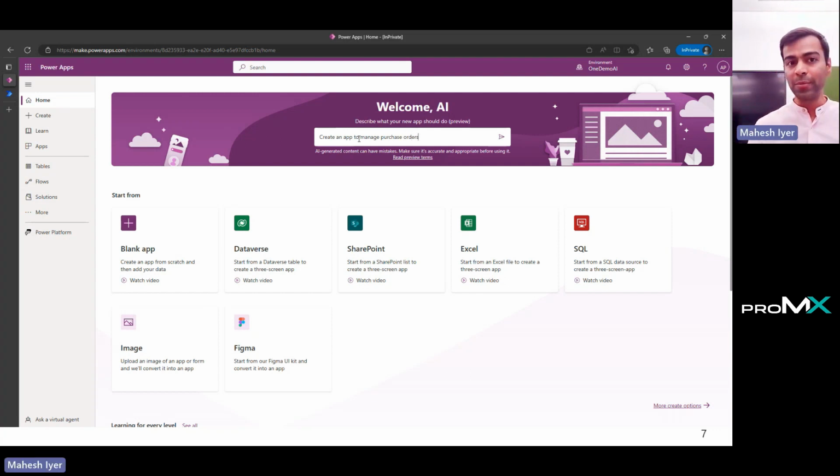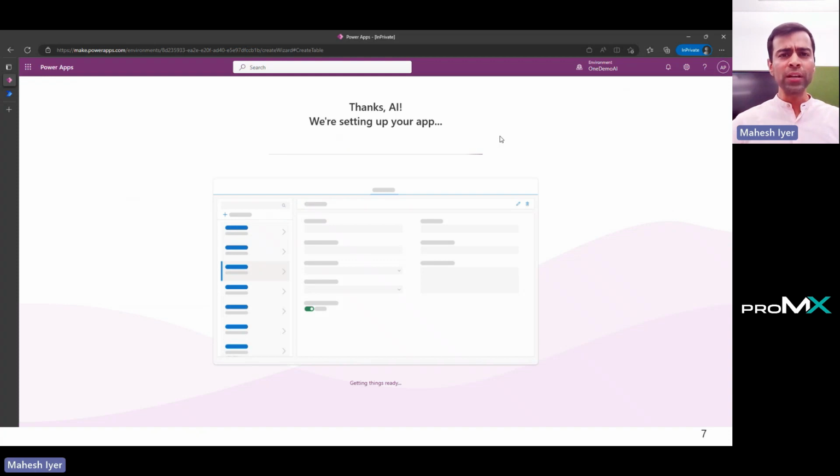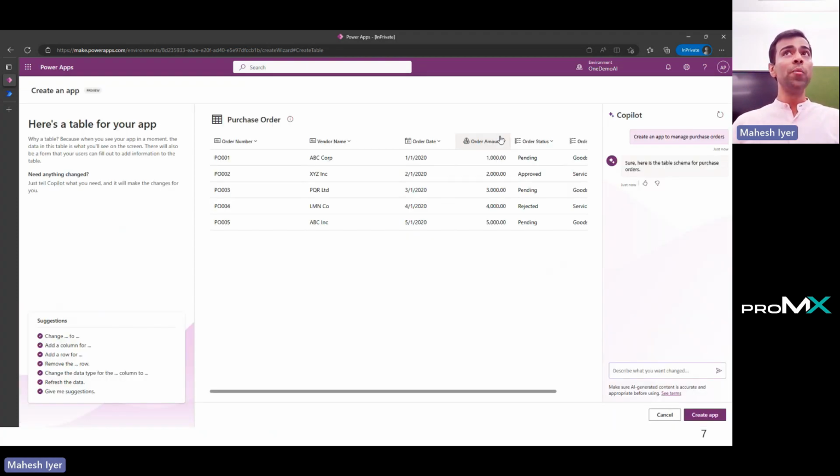So literally, I'm not playing around with the tool. I'm not building anything here. I'm just putting what I have in my mind into a sentence, and I'm going to see whether the app is able to understand the context of what a purchase order is, what components are needed within an application to manage purchase orders, and hopefully to save time. So voila, you have it on the screen.